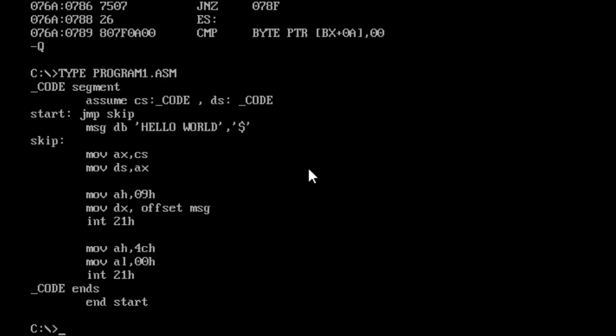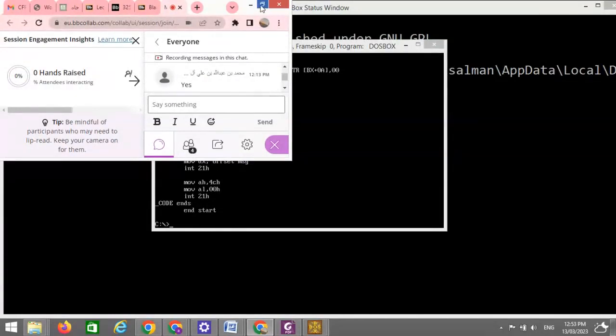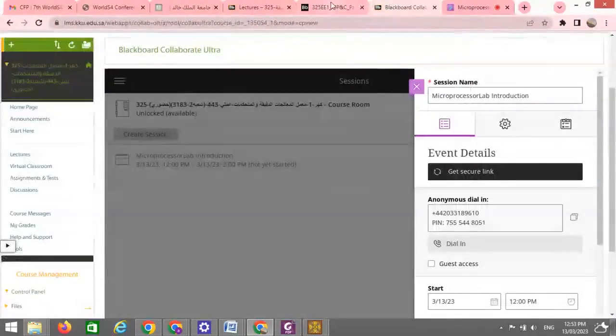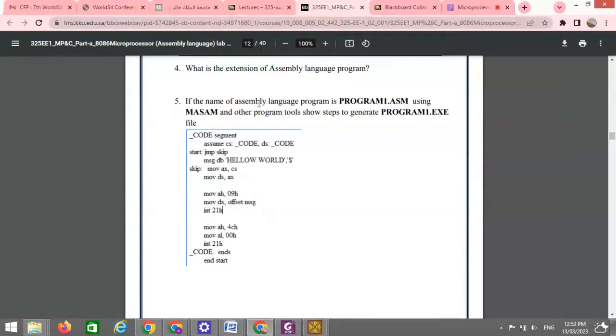Okay, so now, Alhamdulillah, we have finished the first part. Now I'll just show you. Let's go to our manual. Yeah, okay. So now here you see, if the name of the assembly language program is program1.asm, using MASM and the other tools, show the steps to generate program1.exe. All those four steps, from edit till hello world, you have to write the steps here. Okay, write them all.